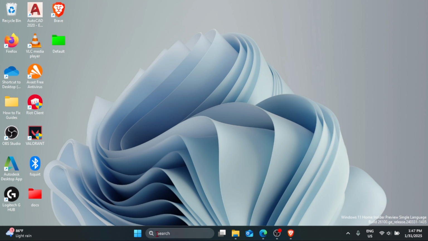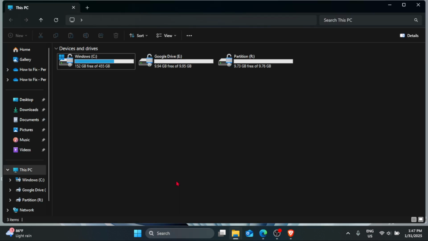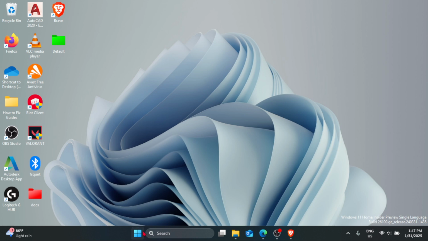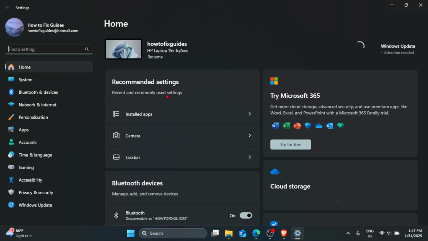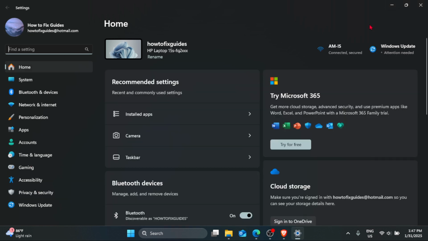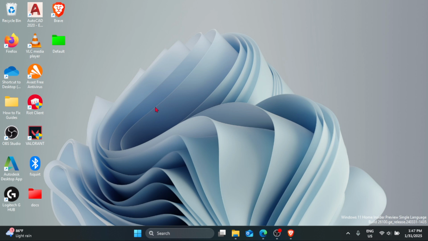If I also open the File Explorer, this is also in dark mode. And some other applications on your Windows, like if I open the Settings application, this is also in dark mode. You can also browse your Windows in dark mode. It depends on what you prefer. If you prefer light mode, then you can go ahead and enable light mode, and if you prefer dark mode, then you can also do that.